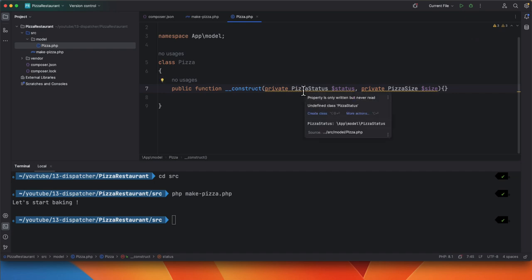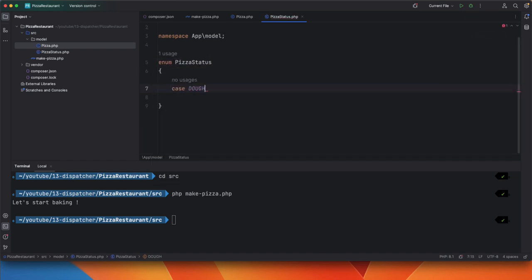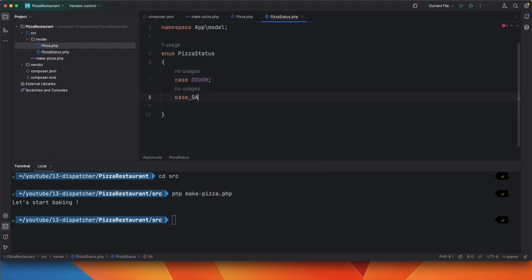Let's create enums for these types. So I'm going to create a new class and then change it to enum. So it's PizzaStatus, and I'm going to change it to enum. Let's add case Dough, then case Sauce, which is the step where we are going to make sauce in the pizza. Then let's add case Toppings, and then case Baking, and let's add two cases.